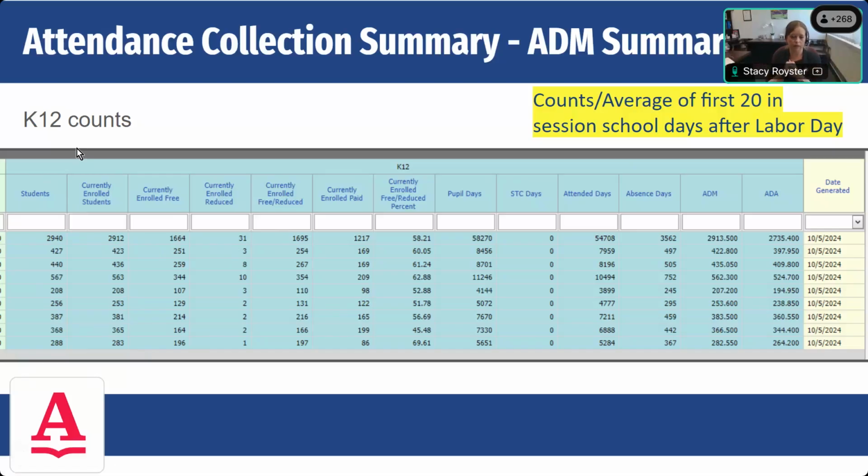Throw me in the chat. What do you think? If I had a kid enrolled from the 1st of August to the 15th of August, should I expect to see them represented here? I'm getting some no's. That's absolutely correct.